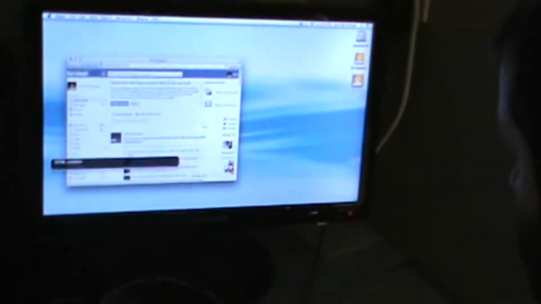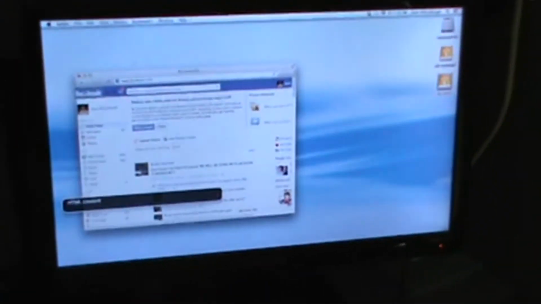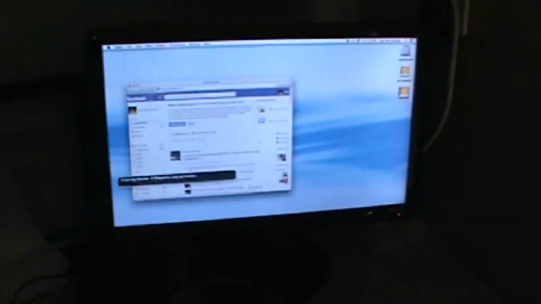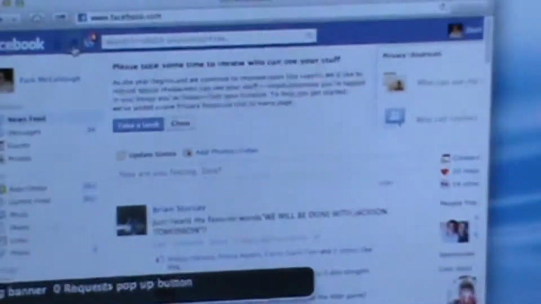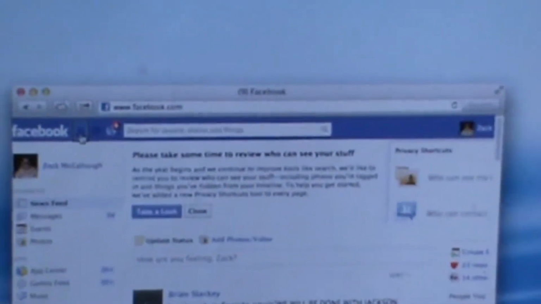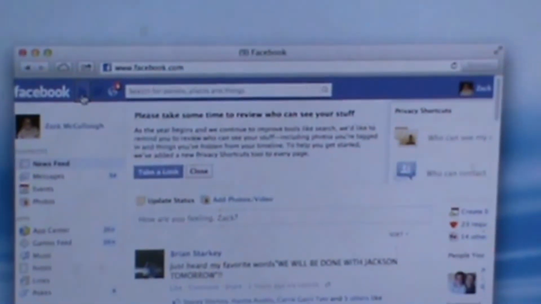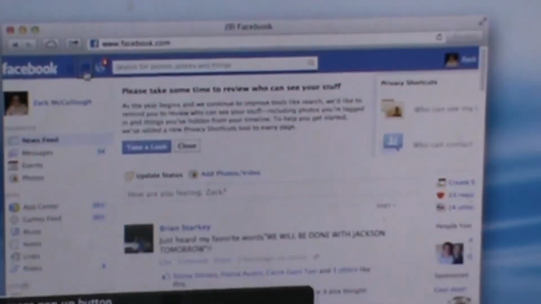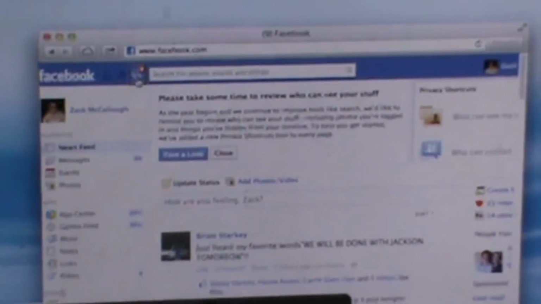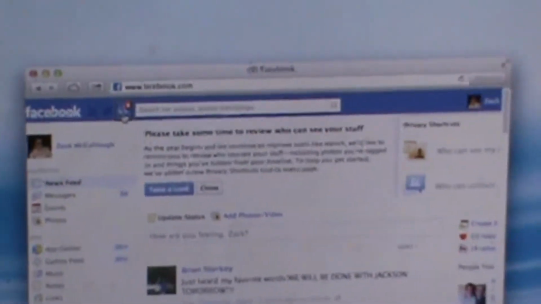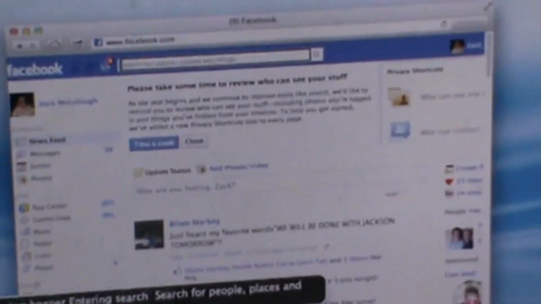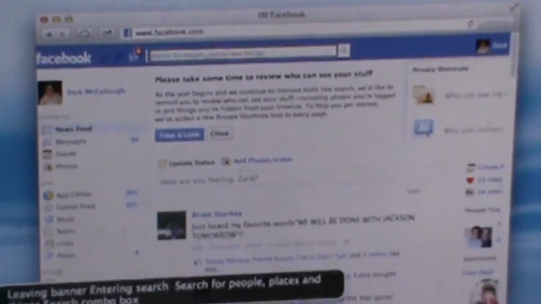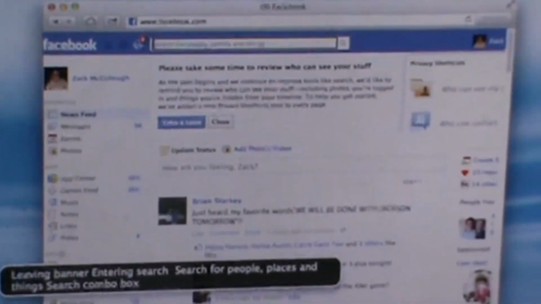Does it speak to you in Facebook? Yes, absolutely. This is the top part of the Facebook page here. 0 requests. Pop-up button. Tells me that I've got 0 friend requests. 0 messages. Pop-up. No messages. 9 notifications. Pop-up. 9 notifications. Leaving banner entering search. Search for people. Search. Combo box. And this is the search field.